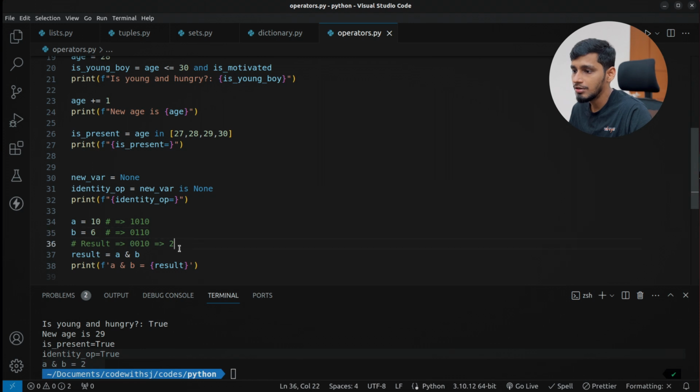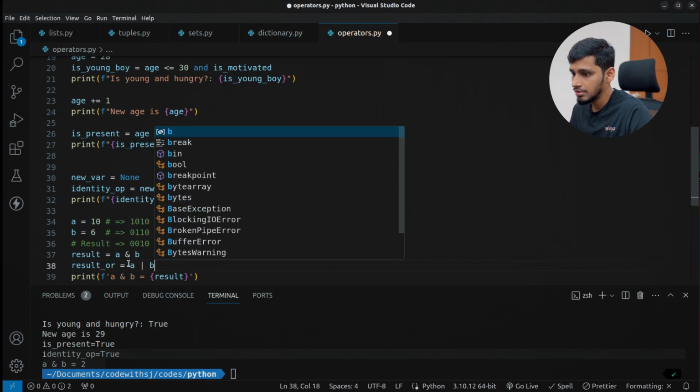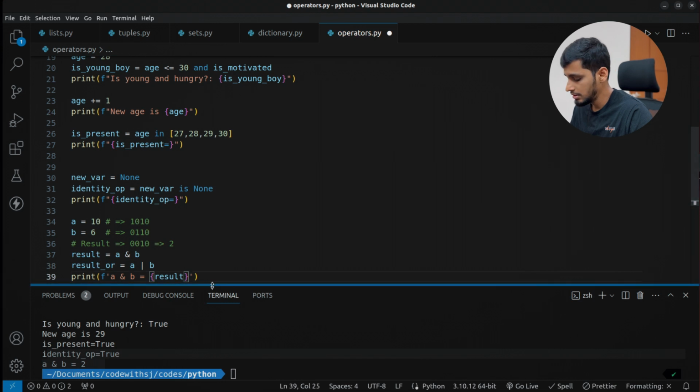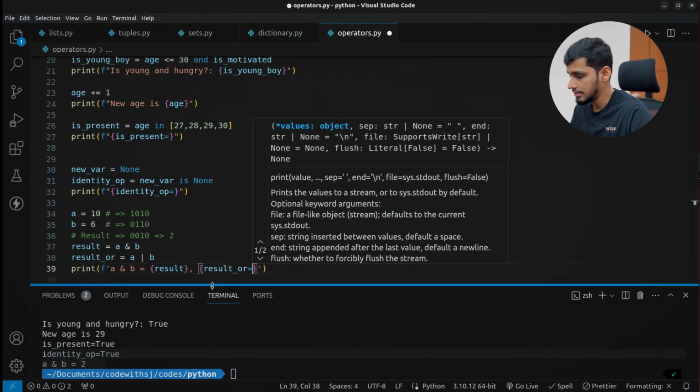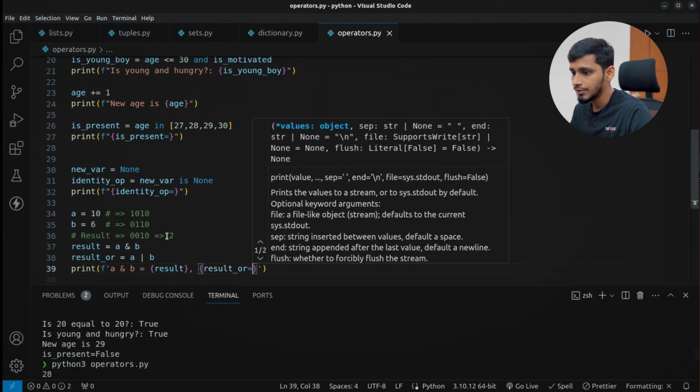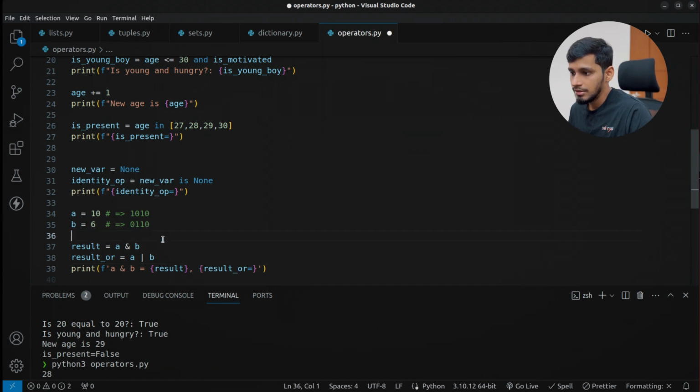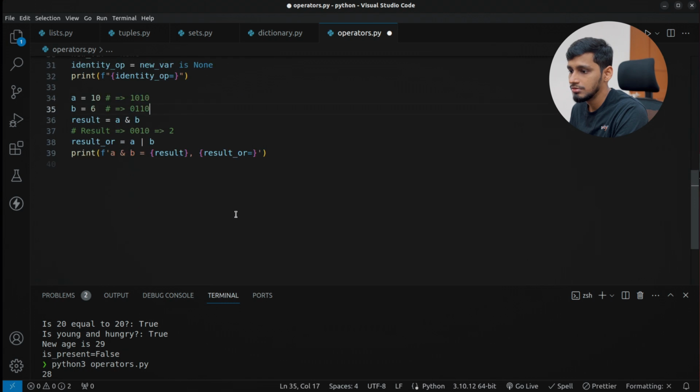What if we had done OR? Okay, so let's see, the result of OR will be equal to A or B, and let me see like this. Okay, what do you think, what will be the result? Let me paste it over here so that it is better to see.